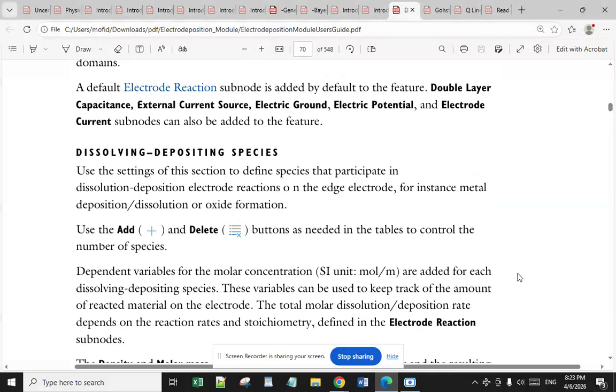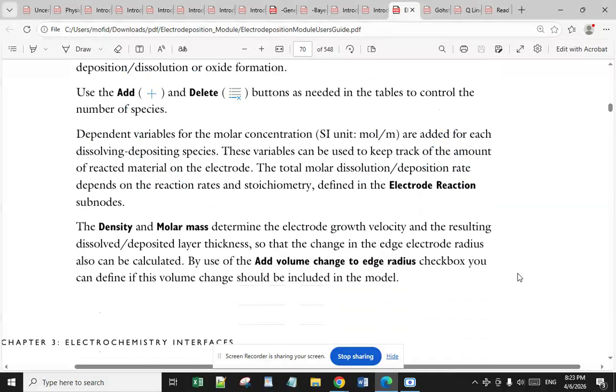Now I want to go through the dissolving depositing species. Use settings of this section to define species that participate in dissolution deposition electrode reactions on the edge electrode, for instance, metal deposition, dissolution, or oxide formation. Use the add and delete buttons as needed in the tables to control the number of species.